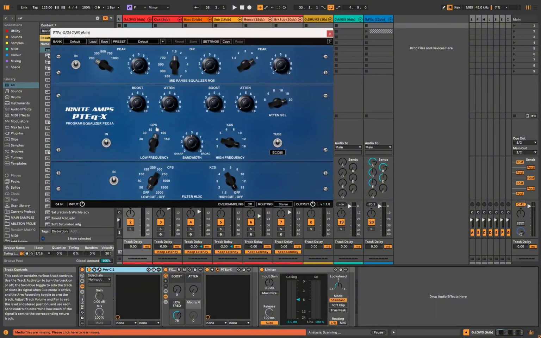Anyway, so we're going to use these three knobs here. CPS is cycles per second. It's essentially hertz. I have this all set up in a rack, so you can see I can move this, I can move the boost, and I can move the attenuation. For the CPS, we want to target the key that we're in. So we're in F. I know F is like 48 hertz, so I'm going to target 45 as the closest to 48.